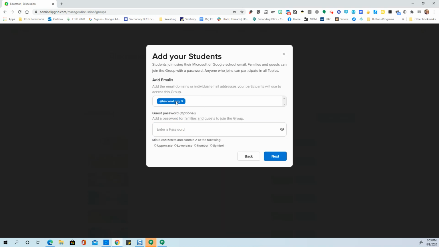On this screen, it's going to tell us that it's going to add at friscoisd.org automatically. Well, that'll get all of our teachers the ability to access this group, but not our students. So we have to go ahead and add at k12.friscoisd.org and hit enter, and now our students will be able to see it as well. Now, if we want to add the ability for guests to come in, we could add a password here. Just be careful about privacy issues and things like that, okay? And then hit the blue next button.